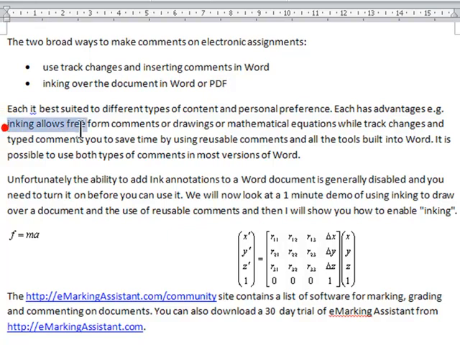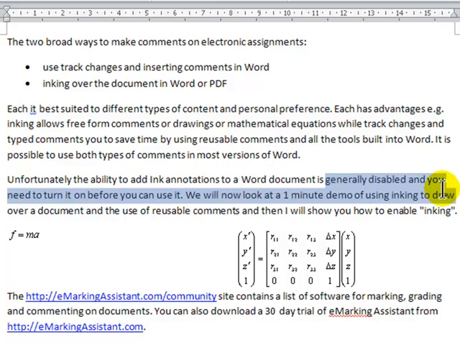For example, inking allows free-form comments or drawings or comments over the top of mathematical equations, while track changes and type comments allows you to save time by using reusable comments and all of the other tools built into Word. Of course, it's possible to use both types of ways of marking up documents in Word. Unfortunately, the ability to add ink comments in Word is generally disabled, and you need to turn it on before you can use it.